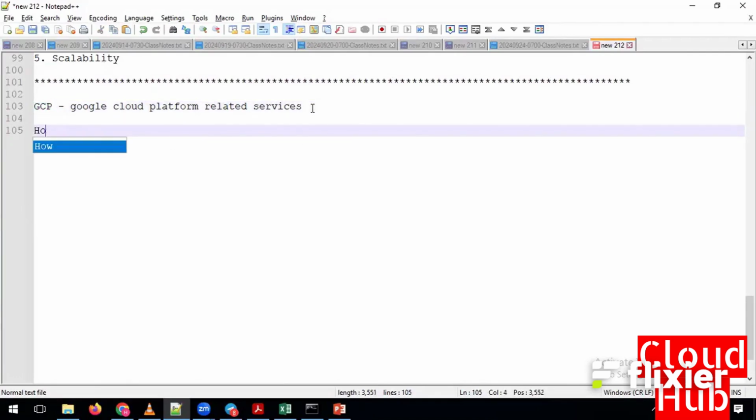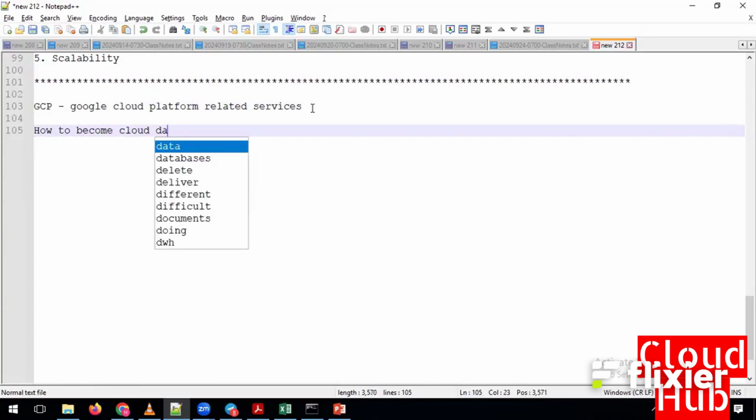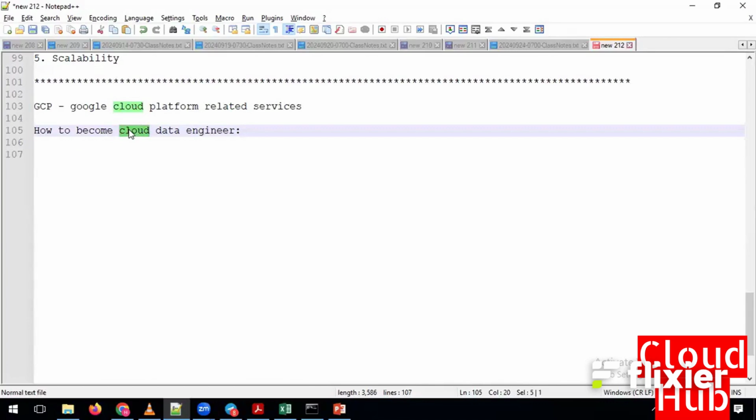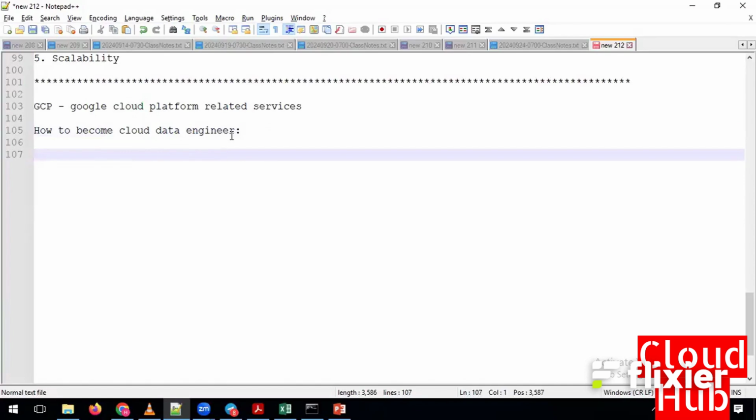I want to explain how to become a cloud data engineer. Yesterday we discussed what is a data warehouse, what is information, all those topics we covered. Today we are trying to understand what is cloud, what is cloud computing, examples of the cloud, advantages of the cloud. But primarily, why you are joining this course is to learn about cloud data engineering, or you want to become a cloud data engineer. For that reason, I want to give some kind of heads up on how we can become a cloud data engineer. Very simple.